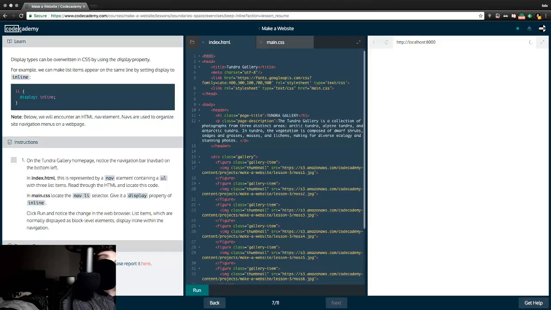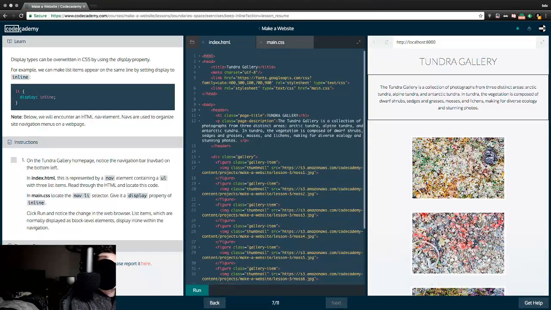Onwards. Display types can be overridden in CSS by using the display property. For example, we can make list items appear on the same line by setting display to inline. Note, below we will encounter an HTML nav element. Navs are used to organize site navigation on a web page. On the Tundra Gallery homepage, notice the navigation bar, nav bar, on the bottom left.